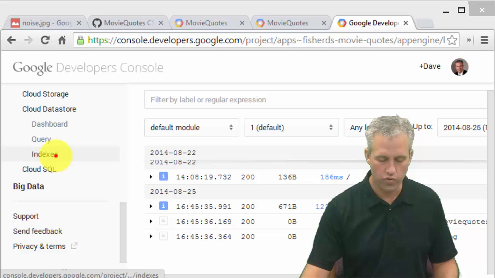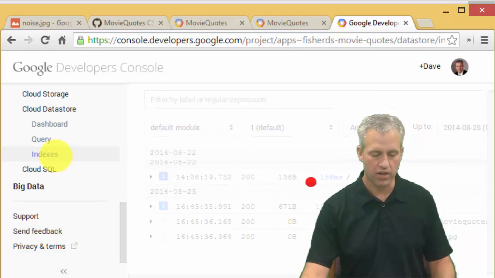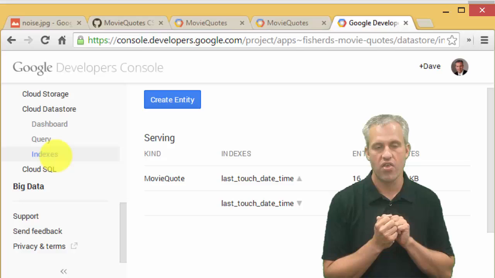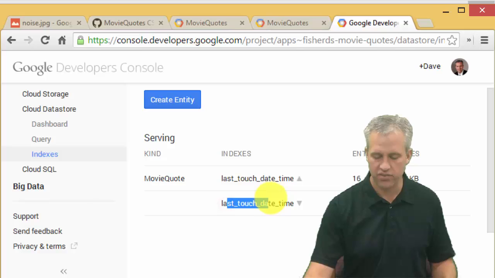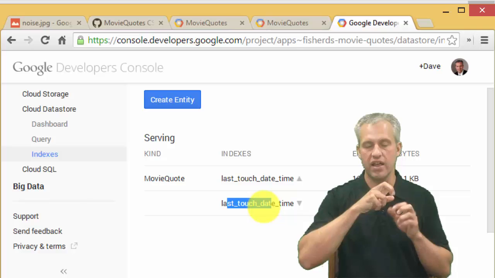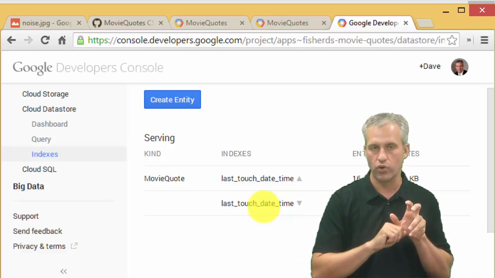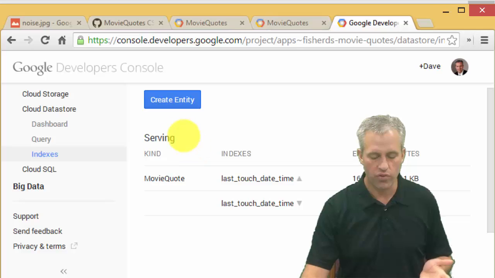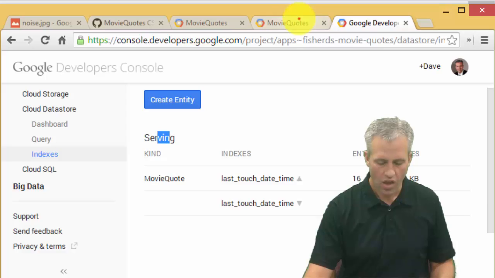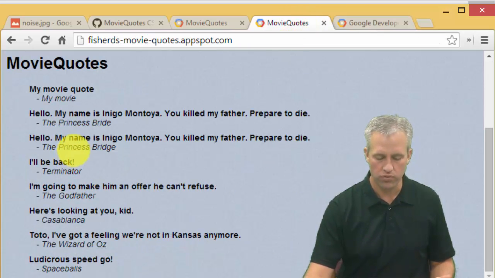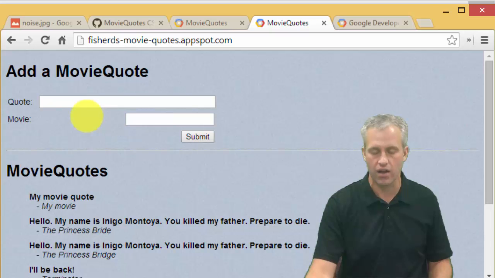If yours didn't load right away, most likely what happened is there's a thing called indexes that needs time to build. And so if you come into here, it says serving movie quotes. You will probably only have this one, last touch, date, time in reverse order. It actually builds up what's called an index, so that it can quickly get your data for you when somebody visits the page. So they're the last things that are ready before your app is actually serving and ready for the world. Go ahead and do this for me. Go ahead and add some quotes. So I already have some quotes, but go ahead and just add a couple.